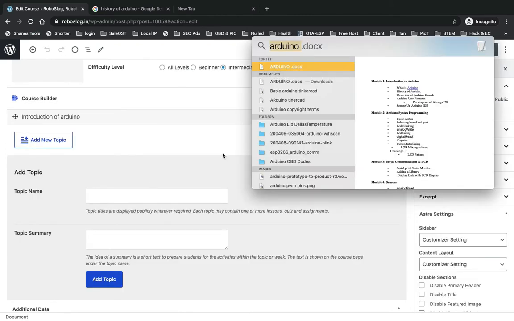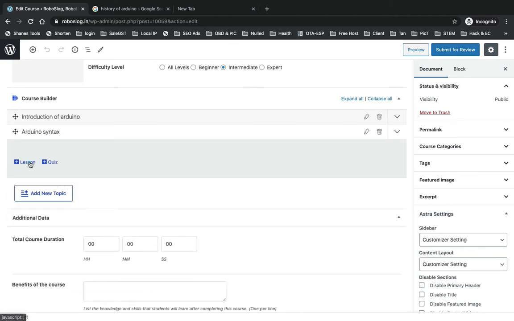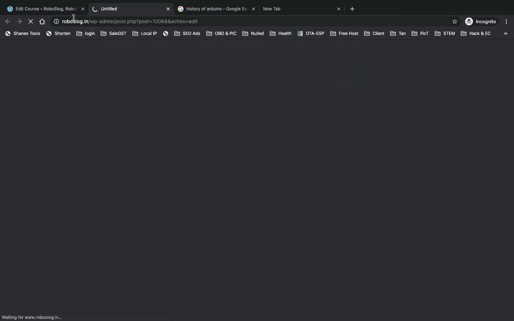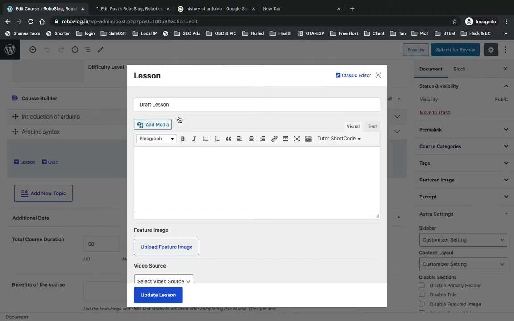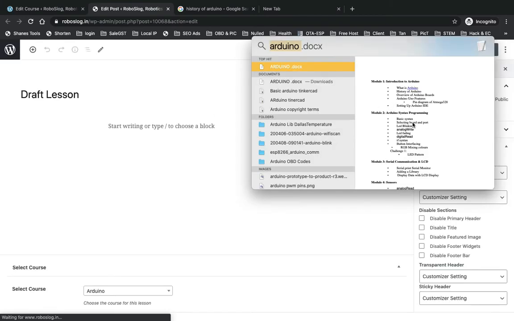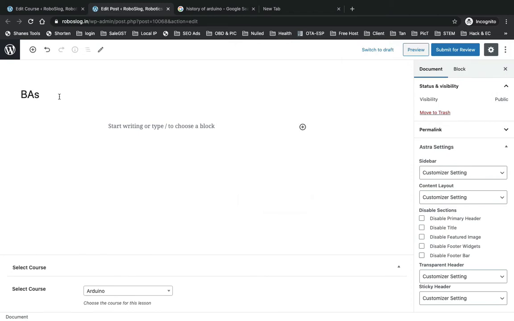Now let me add some other topic, module 2, which will be Arduino syntax programming. So let's make this. In the second module, or section, we can add a lesson here. Again we are using this classical editor. We can give the title name here. The first lesson is the basic syntax. We will write basic syntax here.